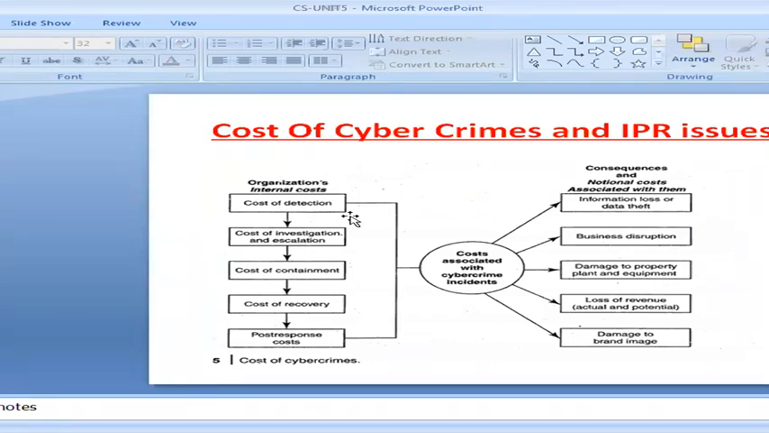In order to detect the crime, it takes an amount. We have to hire some professionals in order to detect, or it takes some amount for new software in order to detect what malware is there, or what is the problem in that particular organization. And after detection, they have to go for the investigation.